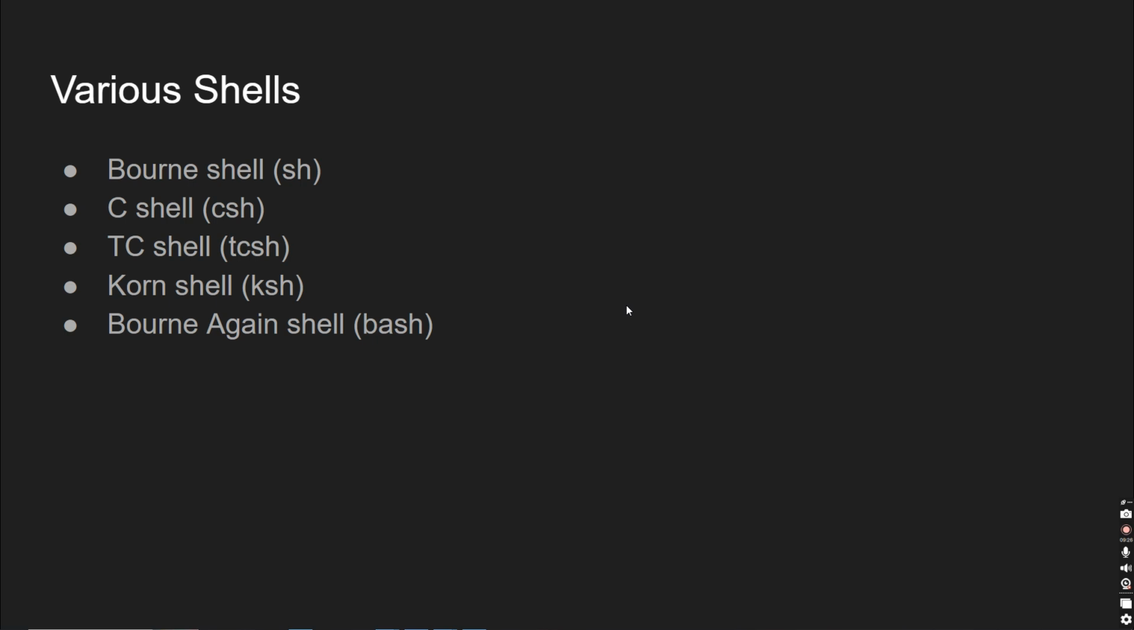So for general purpose usage, bash is a very good shell. But you may see sh, or even customized versions of some of these shells, in the Linux variants that you have. So let's understand what this shell is, what the shell commands are, and how to understand a shell once you get into Linux.